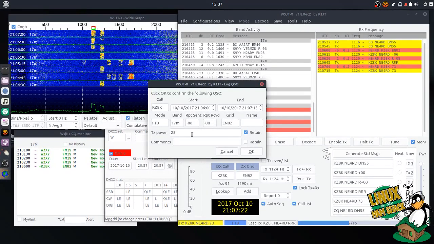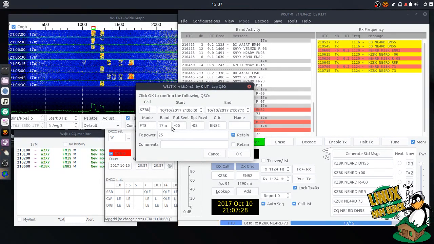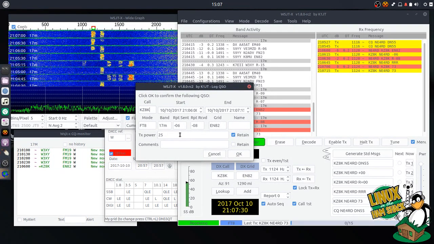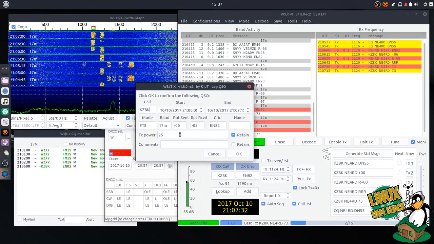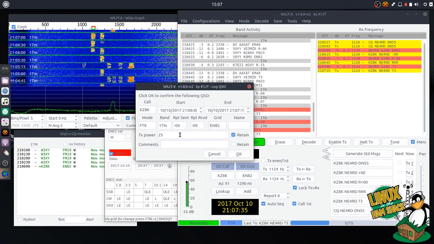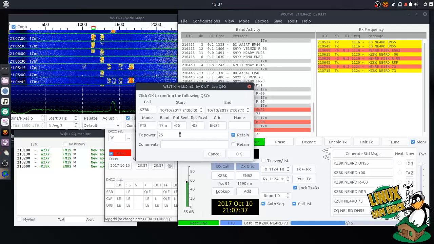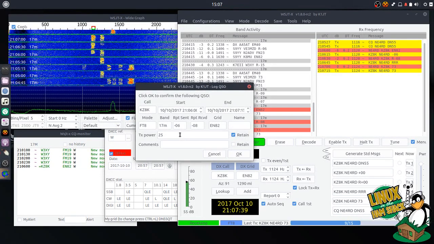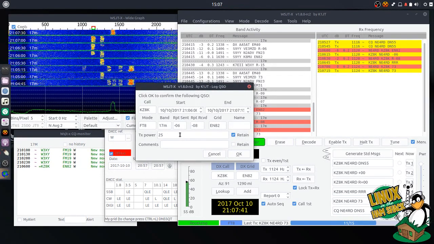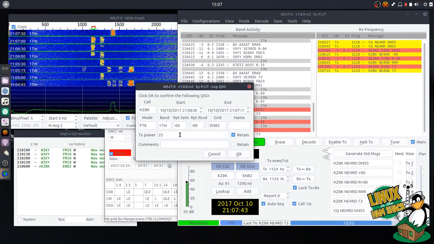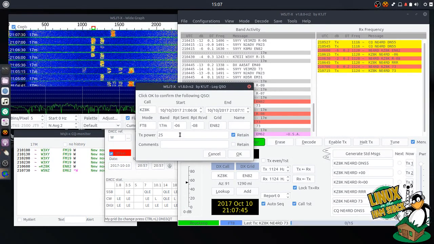And you can see it has the mode FT8, the band, the frequency, and the power I already had set in here at 25 watts. You can use whatever power you'd like. I always suggest 30 or lower for the FT modes or JT65 modes. You don't need a lot of power. It is a weak signal mode, so less power is acceptable in this particular case.